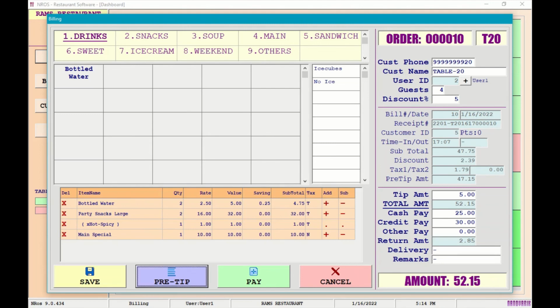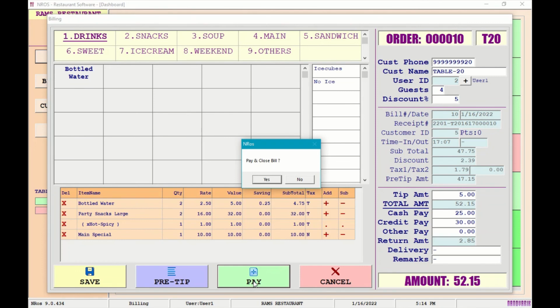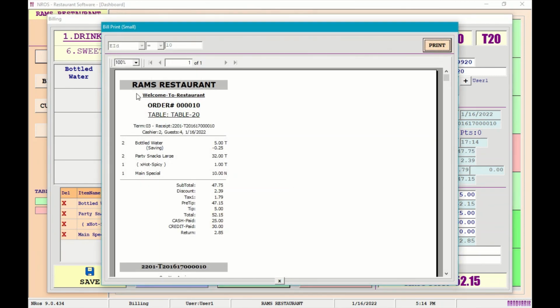I'm using the tab key and I will say pay. So the moment you complete a pay bill mode and click on this particular button, it's going to free up that particular table once the bill is completely paid. So this is to pay and close the bill. Yes, the bill number is 10. I'll click OK, and the bill is generated. So this has the restaurant name, the order number, table 20, and these are the bill specifics.